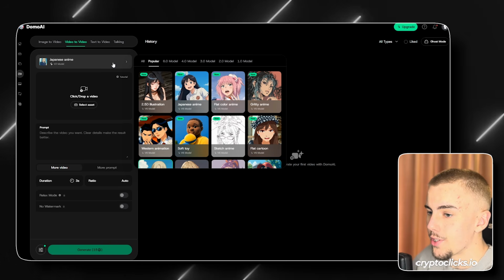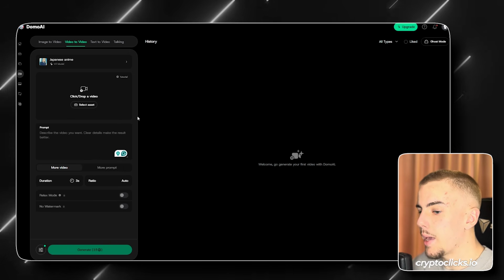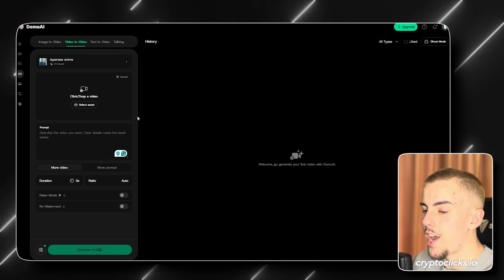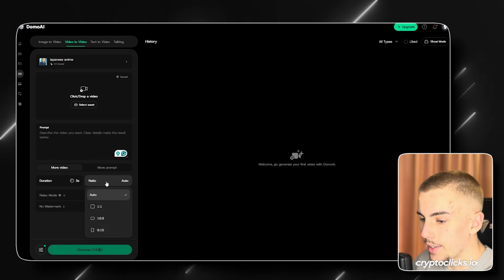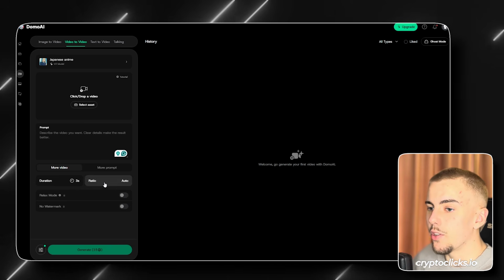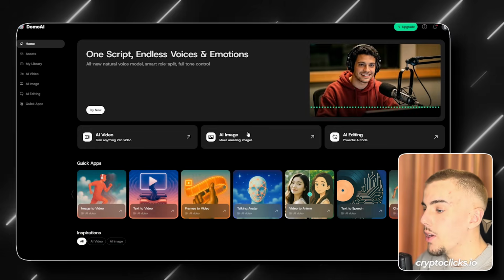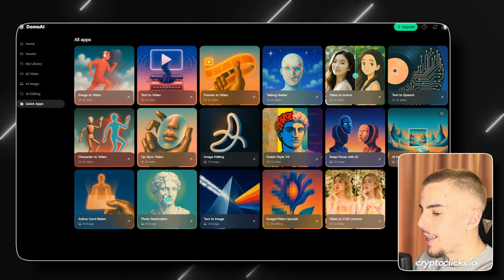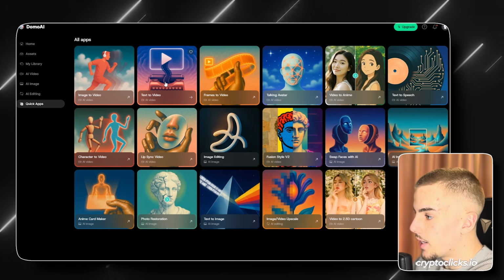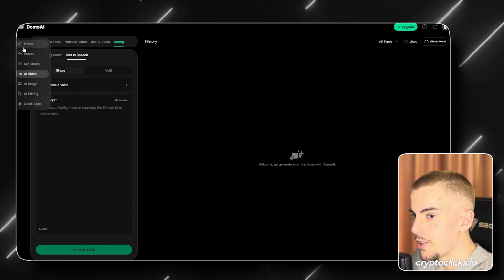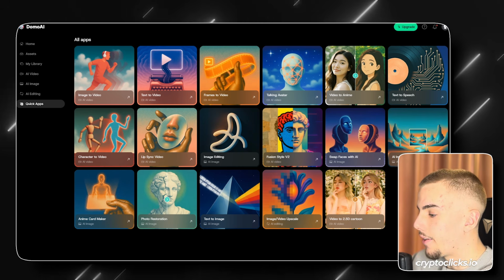Basically how it works is you just click and drop a video and you type in your prompt. For example, make my face look like the Japanese anime model, and then you click the duration for the video, you click the aspect ratio, and then you simply click generate and you have your video generated. So you can understand that these apps do exactly what they say, right? Text to video, basically you write out the text and it turns into your video. They have text to speech, basically turns your text into an AI voice, and you can use all of these apps again very conveniently and very easily.